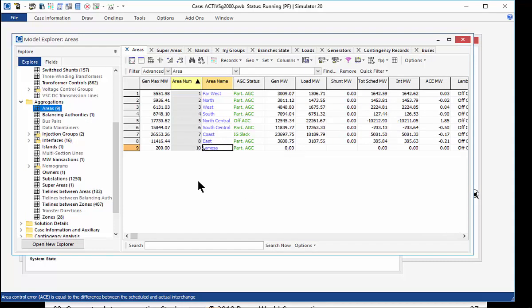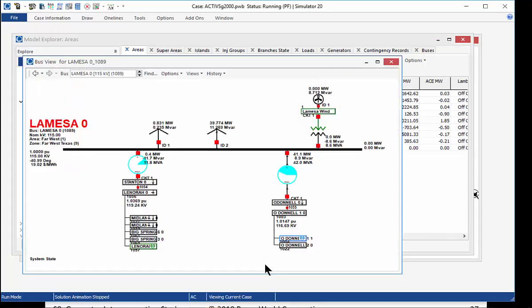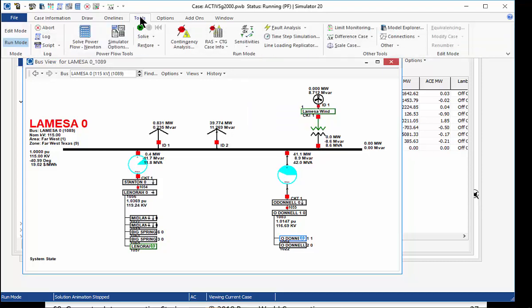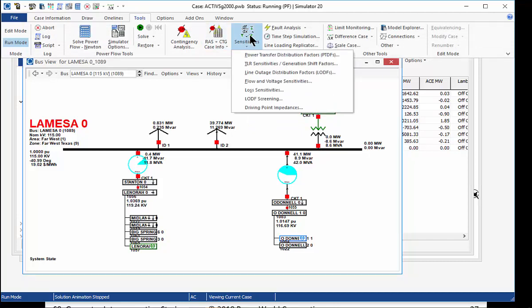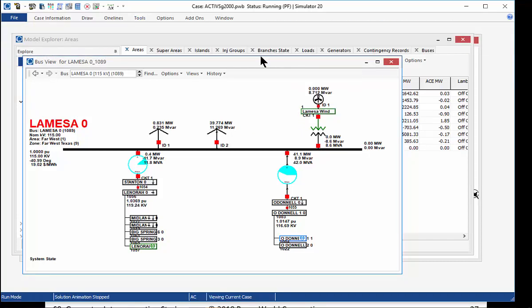So now we've got no export. We're kind of back to our base case. We might also just want to have a version of the base case that we could reopen. For purposes of going through this exercise, we can just take it back to the starting point this way. And then we'll go to now the tools and then the sensitivities and look at PTDF.